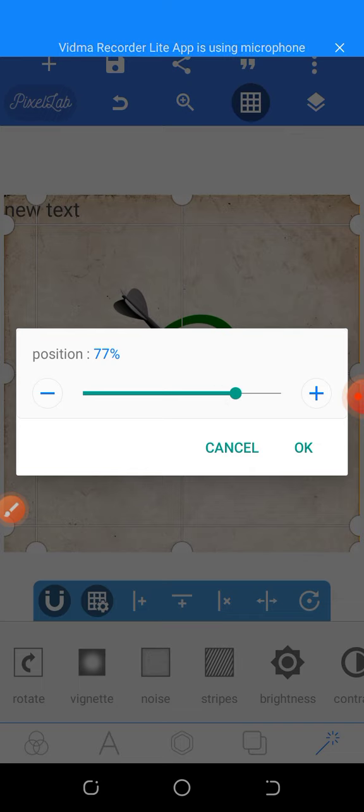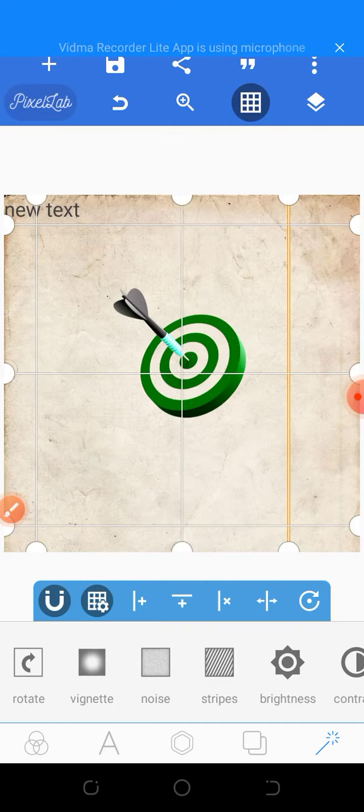Let's say I want it to be at 80, and boom, look at where it is already. Now, that's all about that.